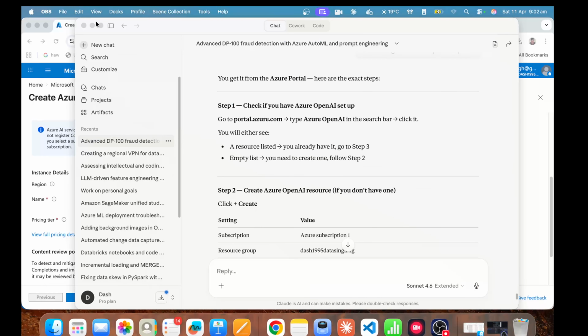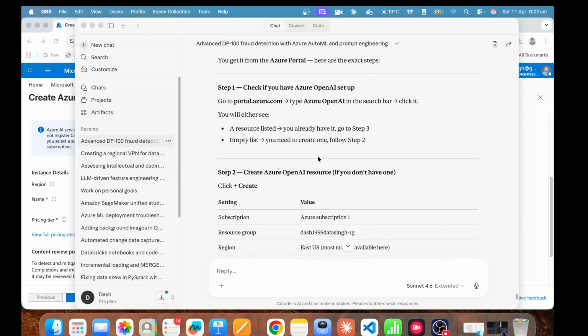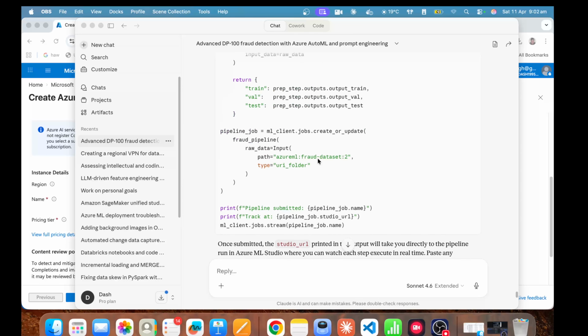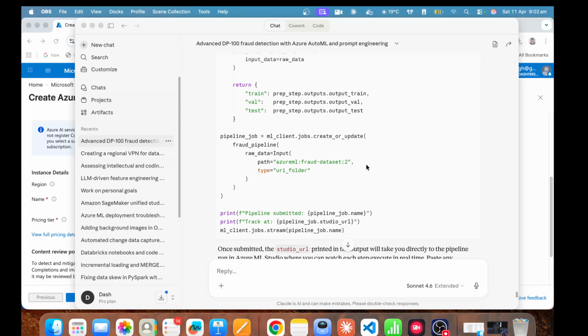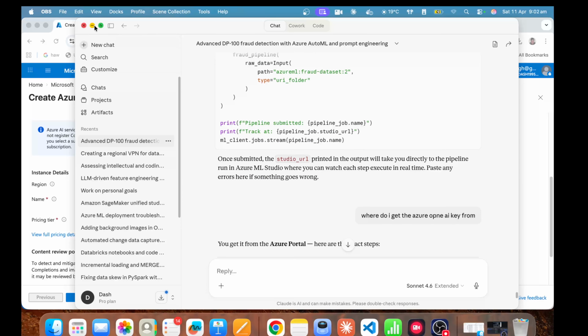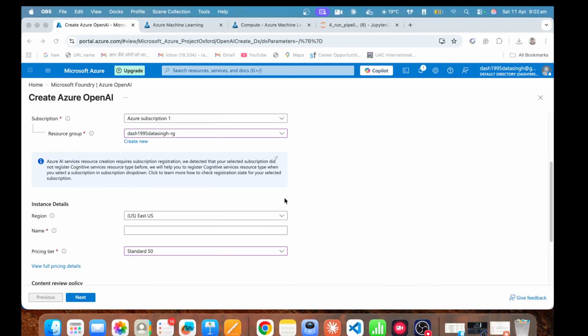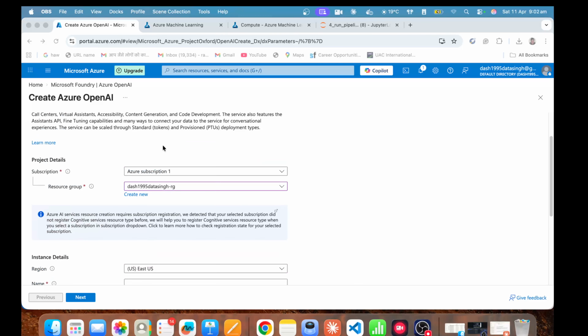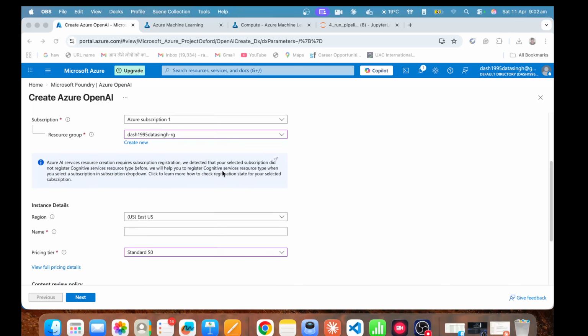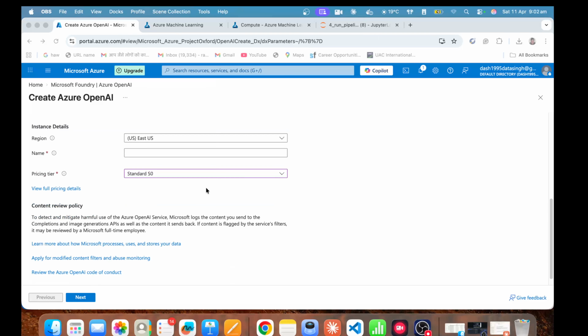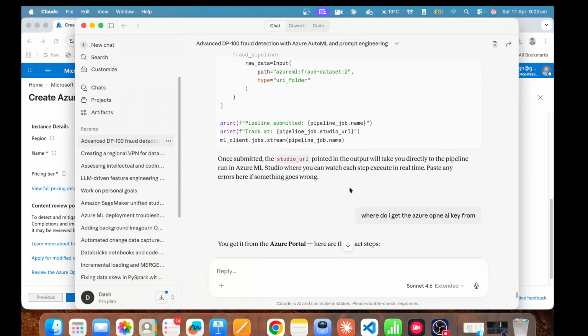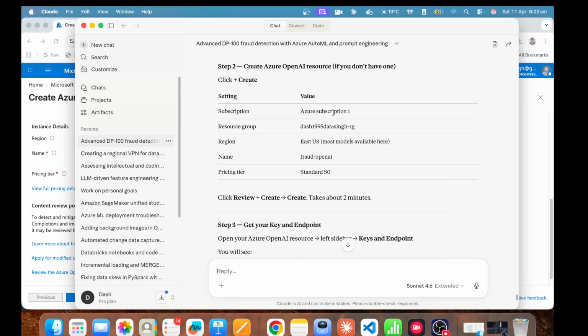As you can see, I did ask Claude what should be my next step, although I understand it, but again, you can save your time by doing this. So what I'm doing is I am creating an Azure OpenAI resource using the Azure portal, and let me see what sort of values I need to use. So this is the fraud OpenAI. I will name it fraud OpenAI.